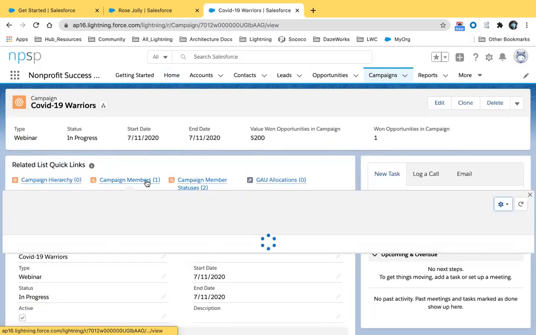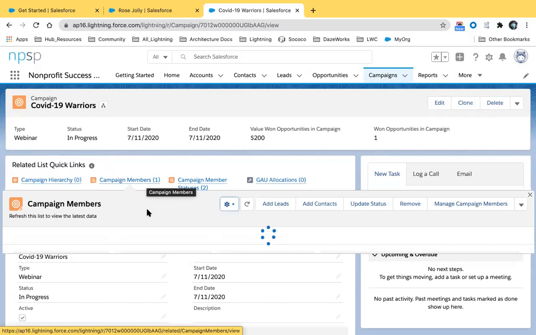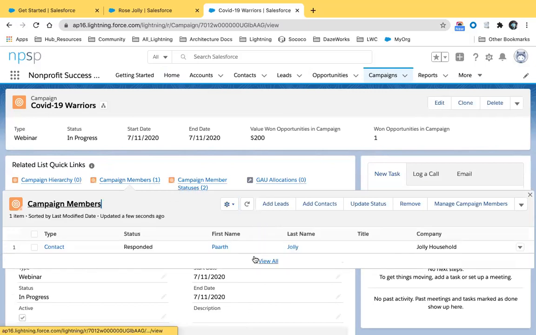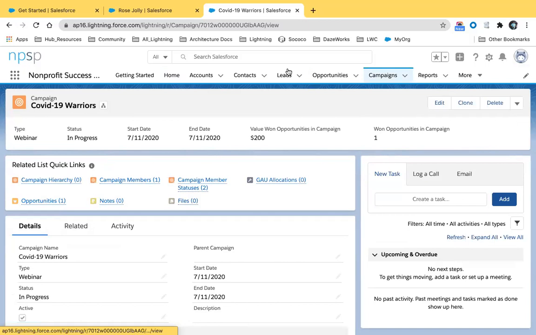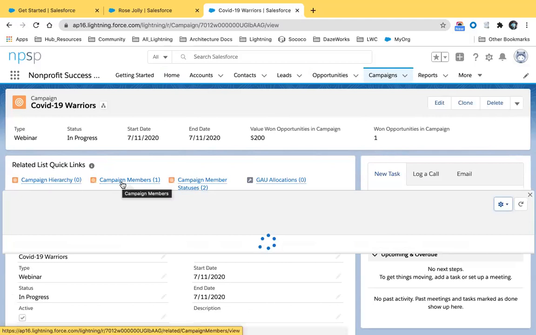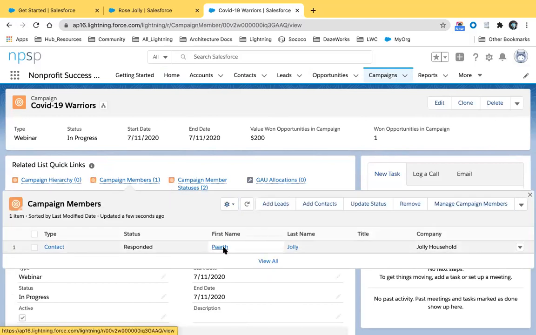You can see here, and it should be Parth. Though he was part of this campaign, he has only donated $200. So what to do? Okay, Parth.